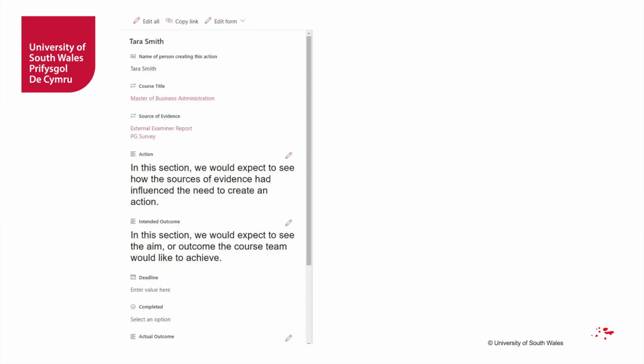So when you edit your action, this is what it'll look like. What we're looking for here is for you to find the source of the evidence. For a lot of it, it might be the current course action plan, or the EE, or Loop feedback, or NSS, any of those things. It's a drop-down menu. Then write your action here. This is the kind of thing you want to write.